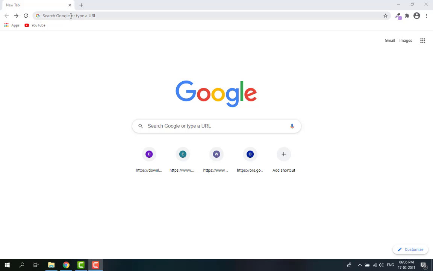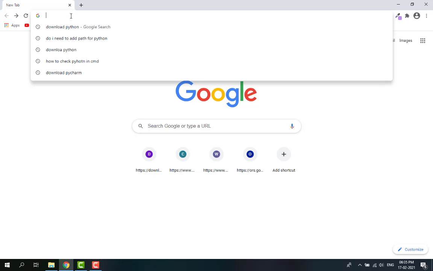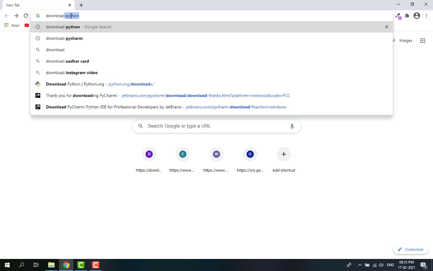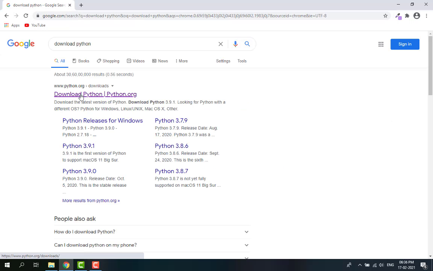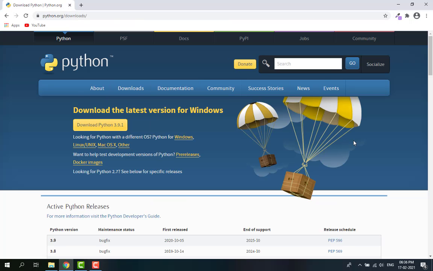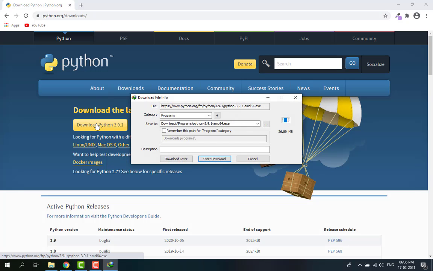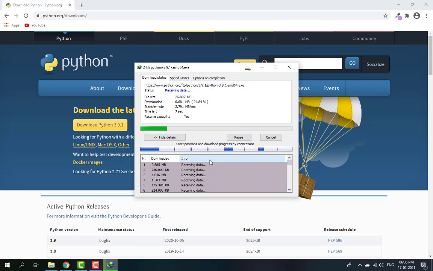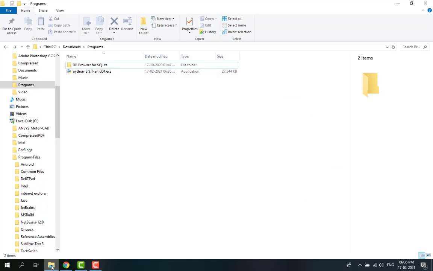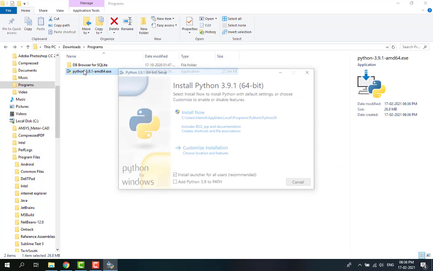Okay guys, first of all we need to download and install the Python interpreter. For that we are going to our browser, writing down download Python, going to the Python website, and this will list down the latest version of the Python interpreter. Just click on it, start downloading, and this will take a minute to complete the download depending on your internet speed.